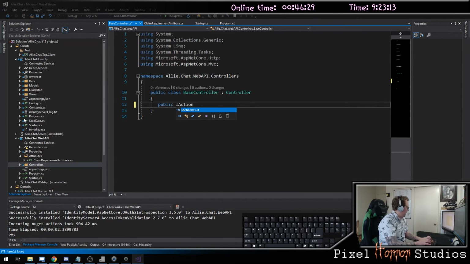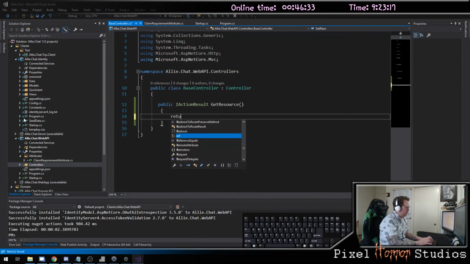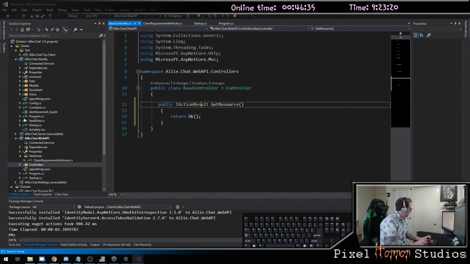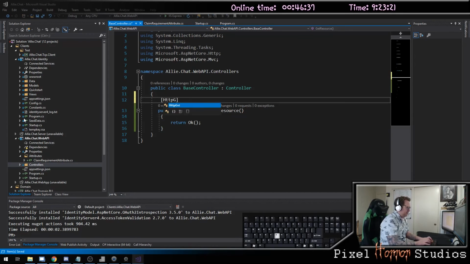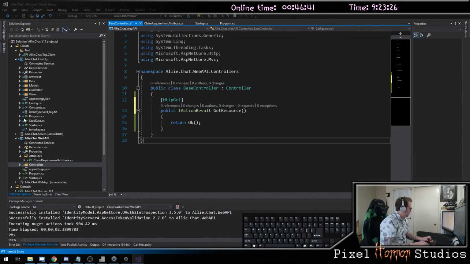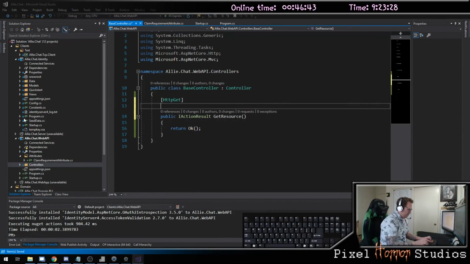So a public IActionResult here called GetResource. And we'll just return Ok. And I want to do this as an HttpGet. And I also want to have this as a ClaimRequirement called MyClaimTypes.Permission and CanReadResource.